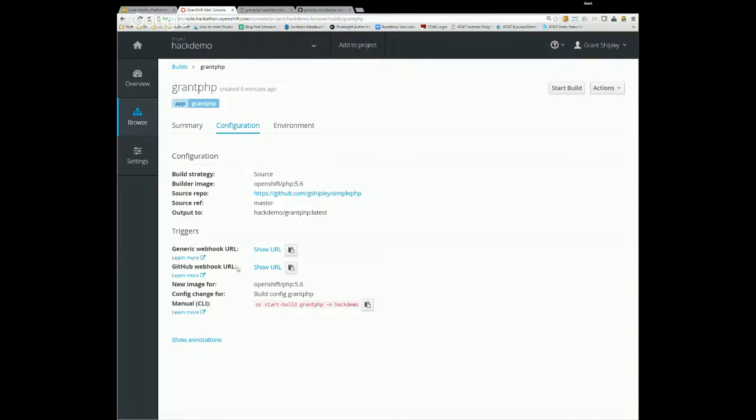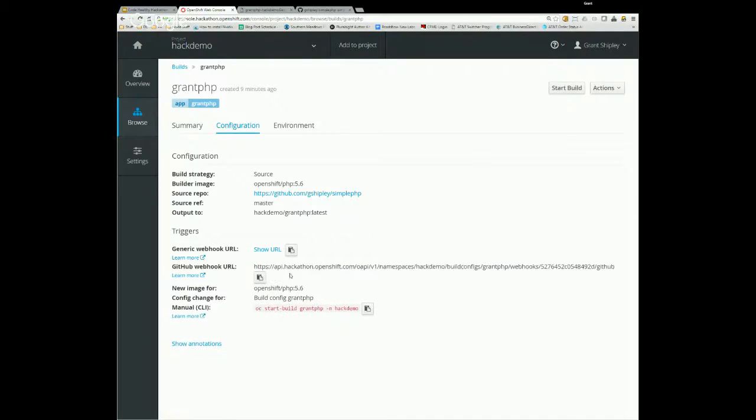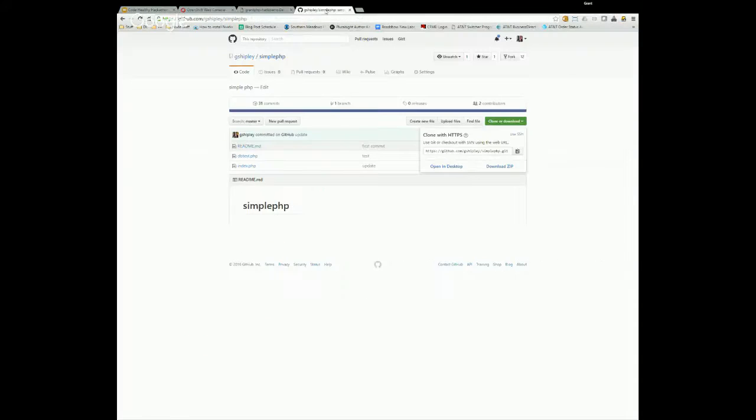Okay, if I click on the build name Grant PHP and go to configuration, we have what's called webhooks. We have one for GitHub. You can use the generic one for GitLab or whatever you want to use there. If I show this URL, this is an endpoint that I can connect to my project on GitHub. So I'm going to copy that to my clipboard, go over to my GitHub account.